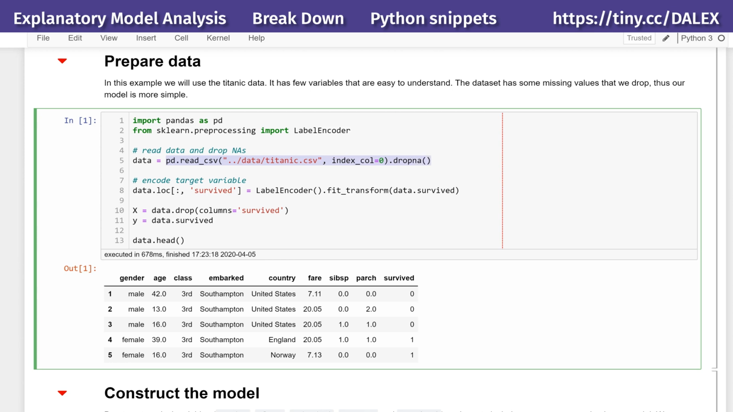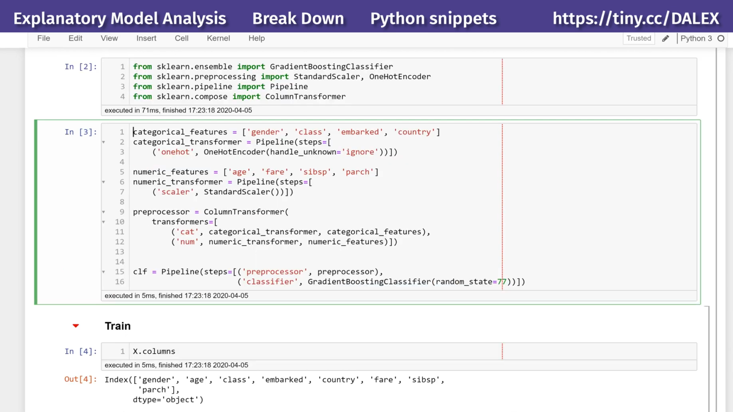In this example I will use the Titanic data. Probably you have heard about it before. It has only a few variables like age, gender, class, and so on. Some continuous, some categorical. Each one is easy to understand. We will drop rows with missing values to simplify the model and encode target variable to zeros and ones, where 1 is survived.